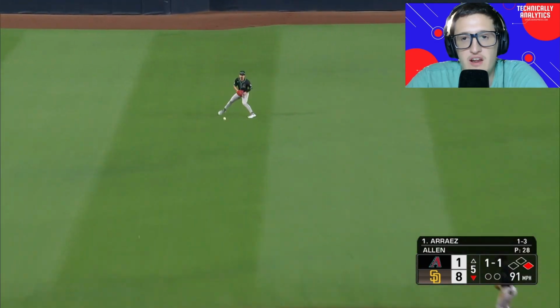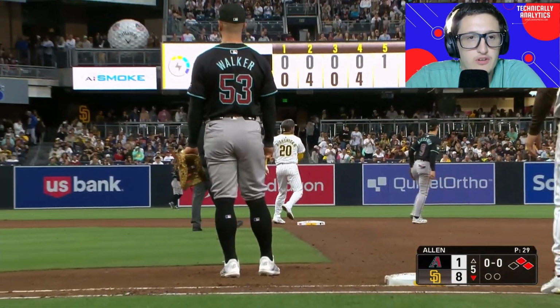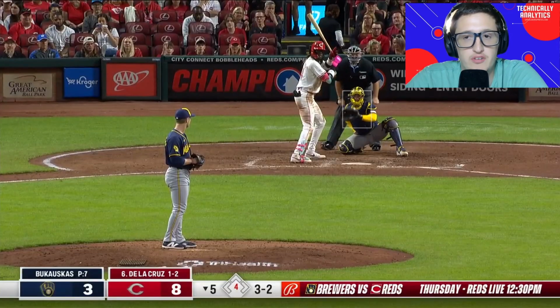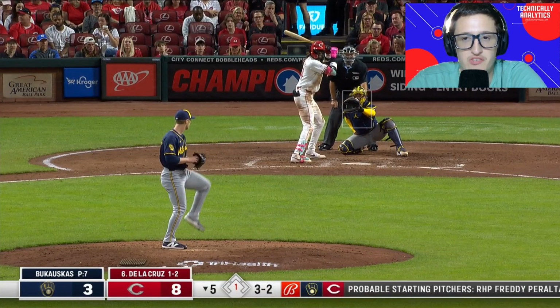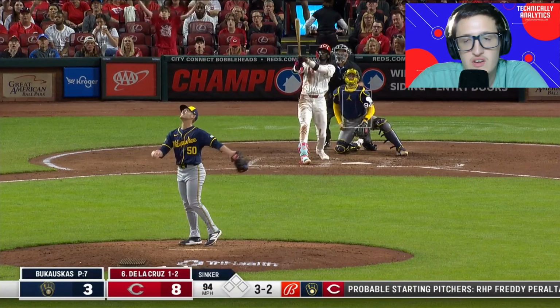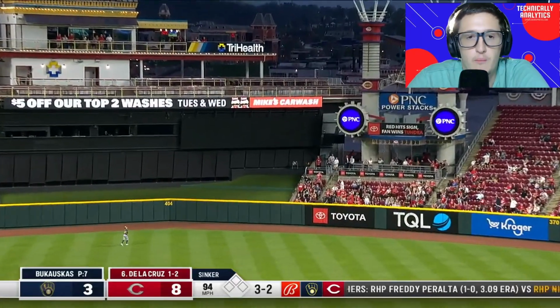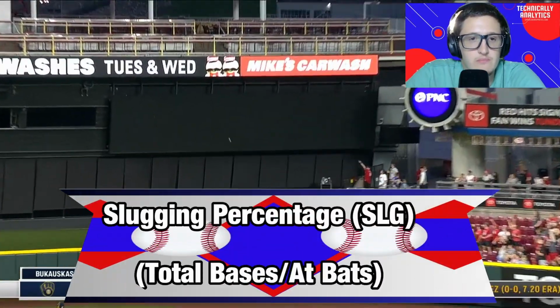And it usually goes hand in hand. So yeah, if a guy has a high on base percentage, he usually has a high batting average too, because that means you're getting on base, you're getting hits, you're getting walked. You know, you're not getting out, basically, is what it means.